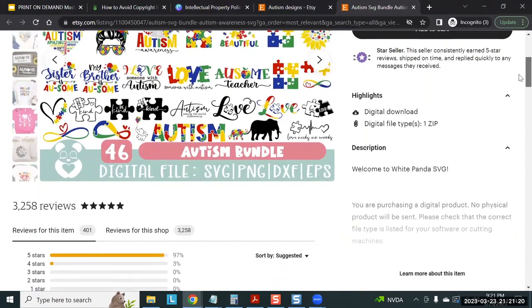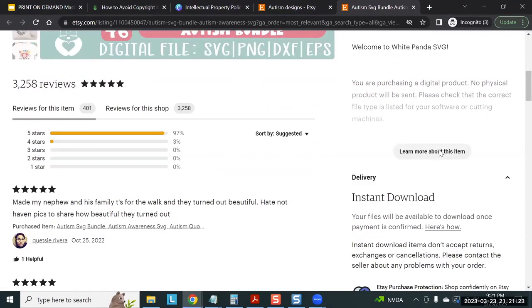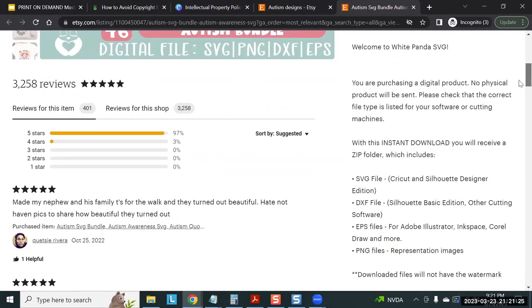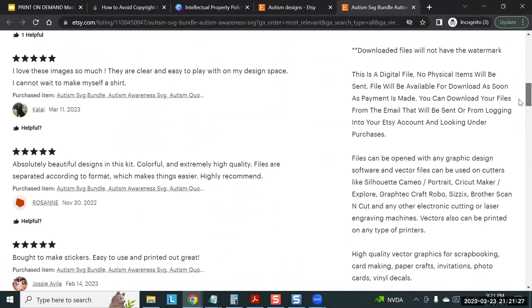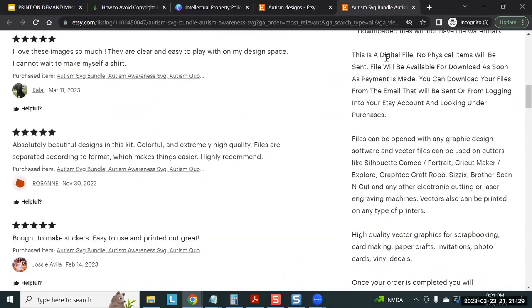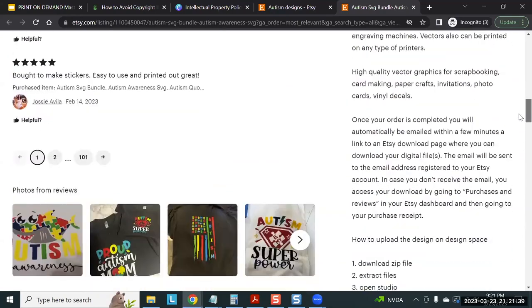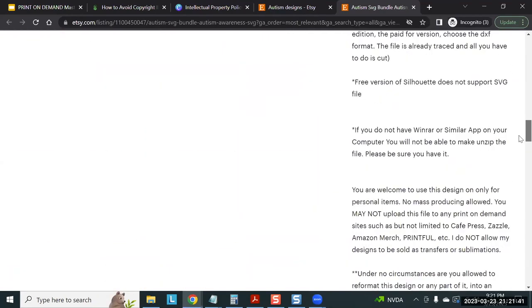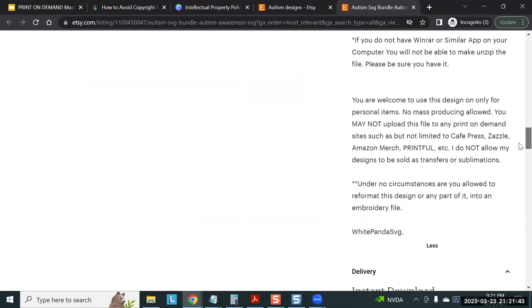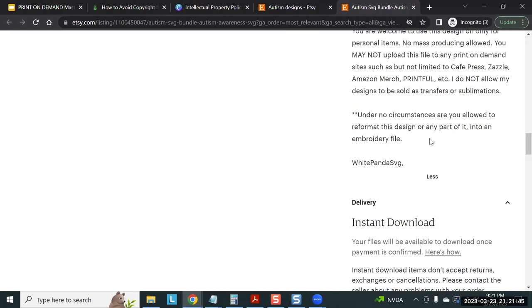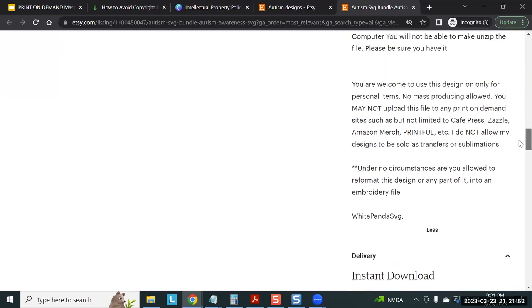So when you come down, they have the rules on whether or not you can sell this design. And it says this is a digital file, not a physical item, and a physical file will not be sent to you. They continue to go on about whether or not you can or cannot use it. Under no circumstances are you allowed to reformat this design or any part into embroidery. So they're telling you can't use it for embroidery.